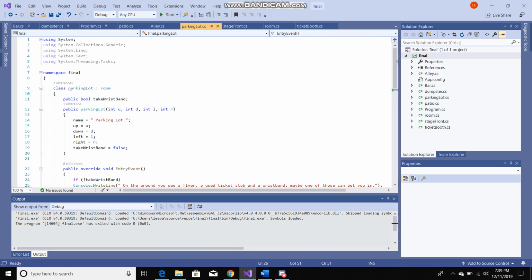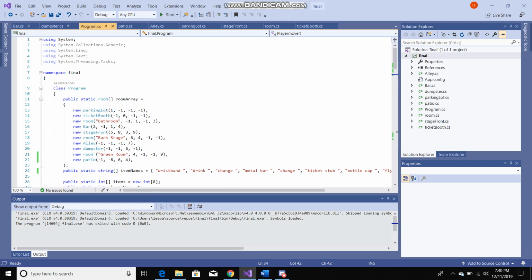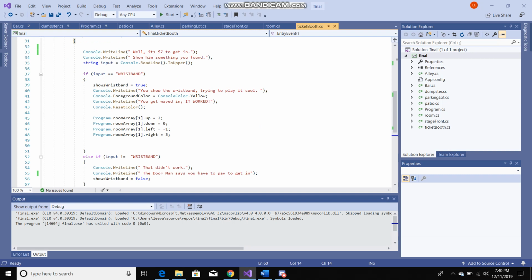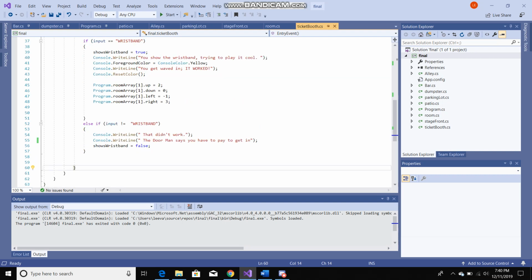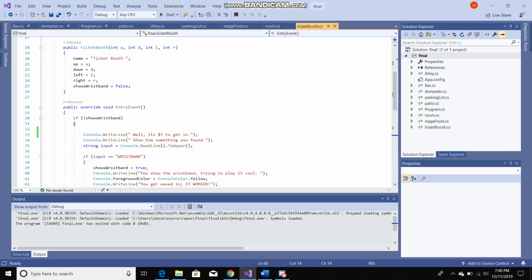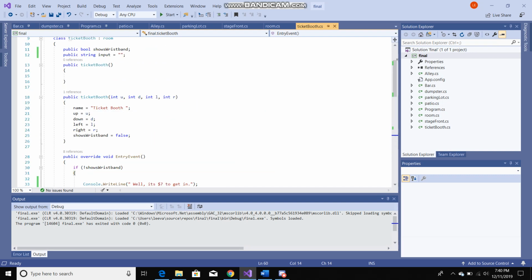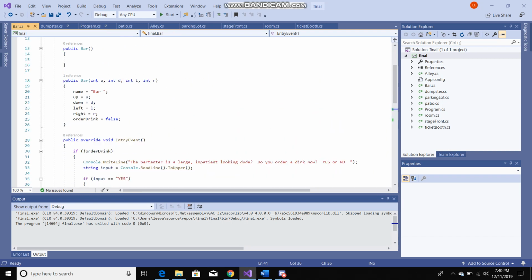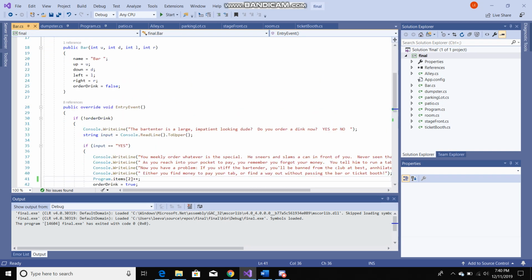The next room, the only room you can get to from the parking lot, if you look at the program, is set up to be slot 1 in the array, which is the ticket booth, because the parking lot is slot 0. This is where you have a conversation tree with the doorman, and you are meant to show him the wristband. If you show him anything that's not the wristband, it doesn't work. From there, you can either go to the bathroom, where nothing really happens, or the bar, which is where you are prompted to order a drink.